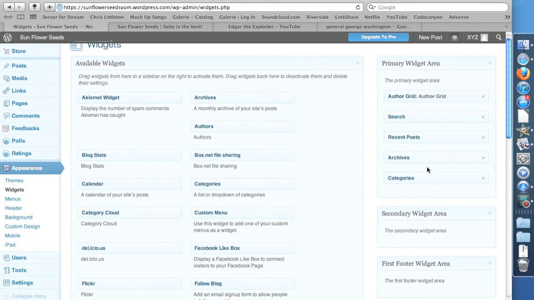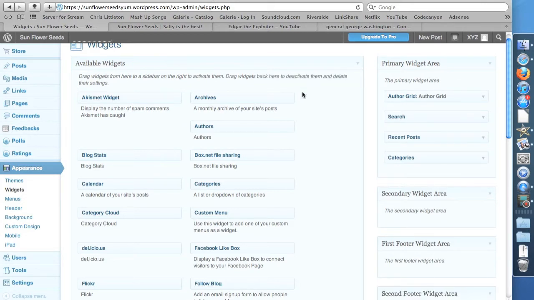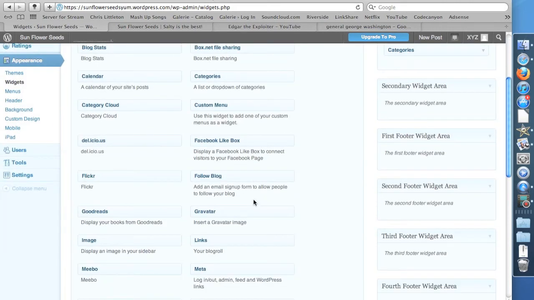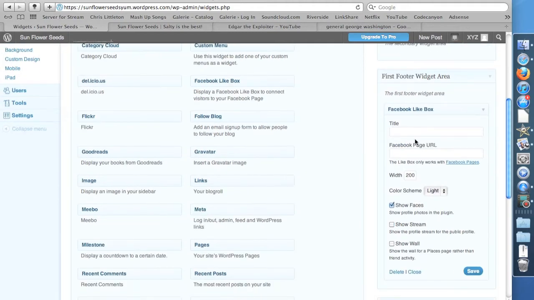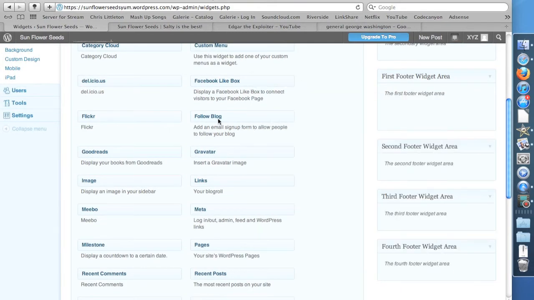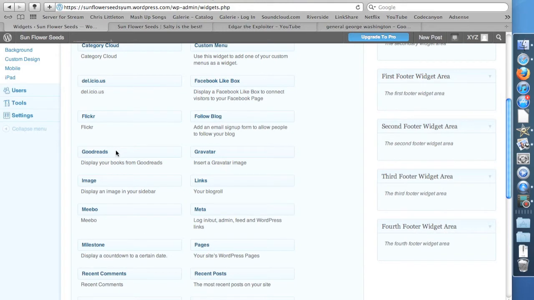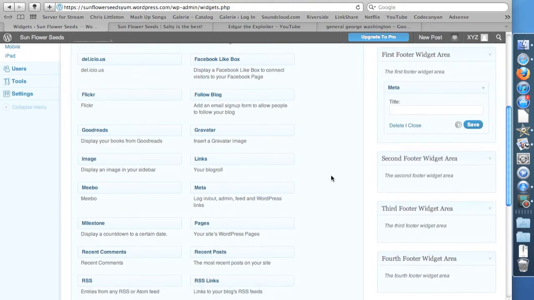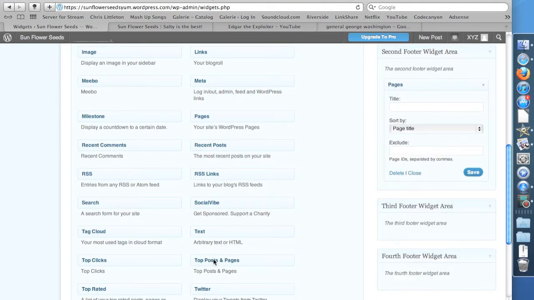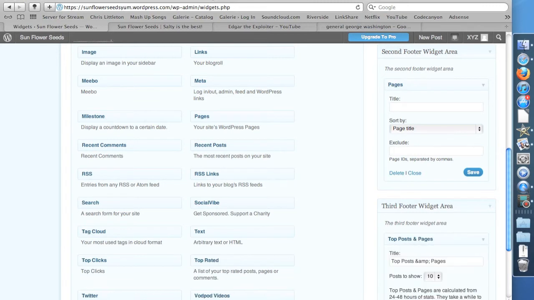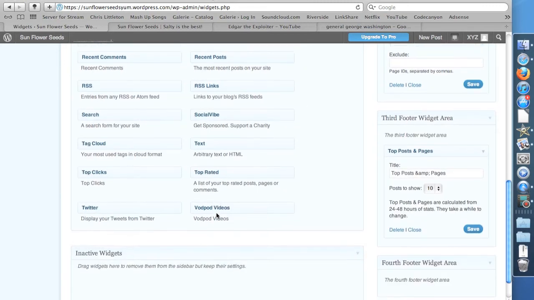And then if you don't want something, like since you don't want the archive or something like that, you just take it and drop it and it disappears. Extremely simple. You can customize the place where things go. Actually, we're not going to do that one because we don't have a URL. We'll just put the meta here. Put it in the first here. We'll put pages in the second one. We'll put top post in this one. We'll put tag cloud in this one.